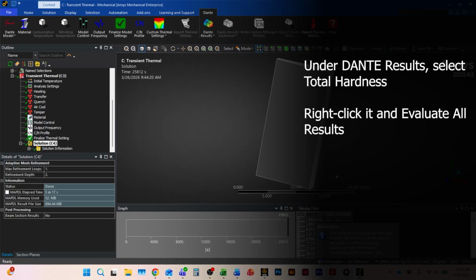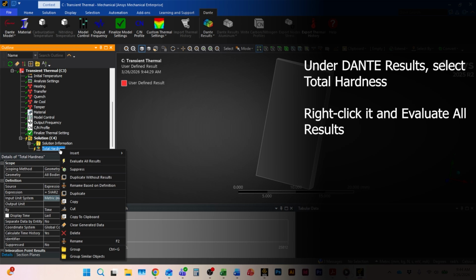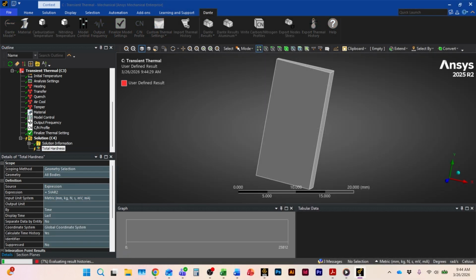Once the solve is done, you can go back to the DANTE tab and click Total Hardness under DANTE Results. Right-click that and select Evaluate All Results. At this point, you should be able to see the results and play the animation to see the evolution of the hardness as it goes through the steps.